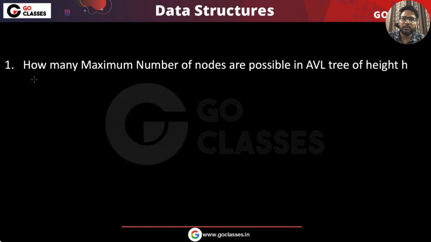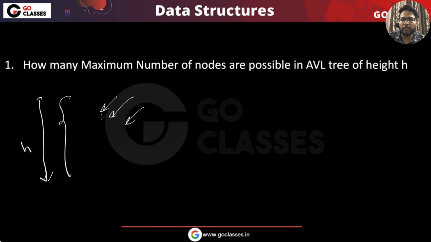The first question is: how many maximum number of nodes are possible in an AVL tree of height h, which means that height is fixed to be h? And they are asking how many maximum number of nodes you can put in here. So you will start with one node, and at every level you want to put the maximum number of nodes.